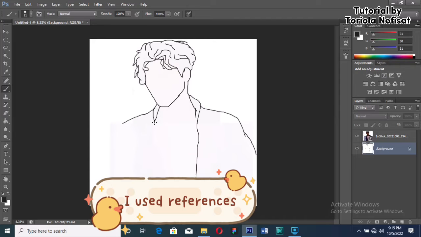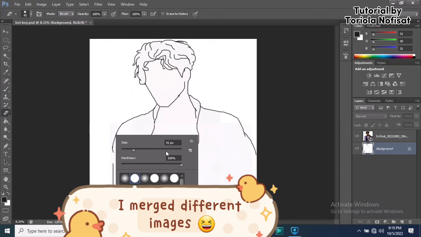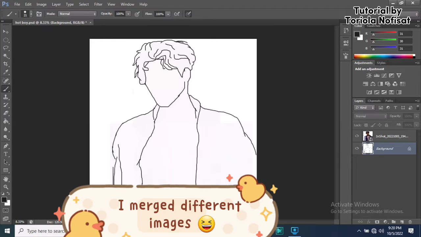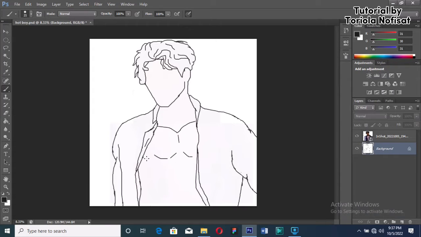Funny story about this. When I was searching for a reference, I didn't really find what I wanted, so what I did was I merged different images together, completely different images that had no similarities to each other. I mashed them together to create the character that I wanted, like different head, different body, different hand, just to have the figure.